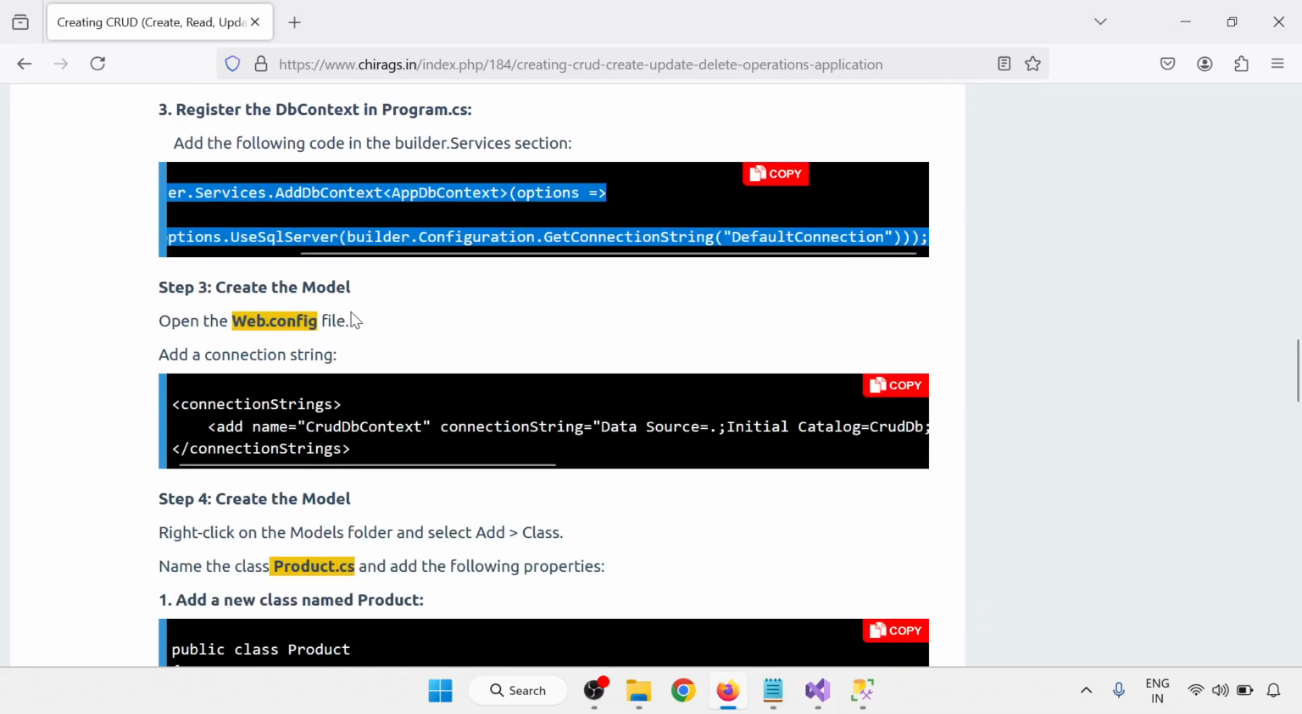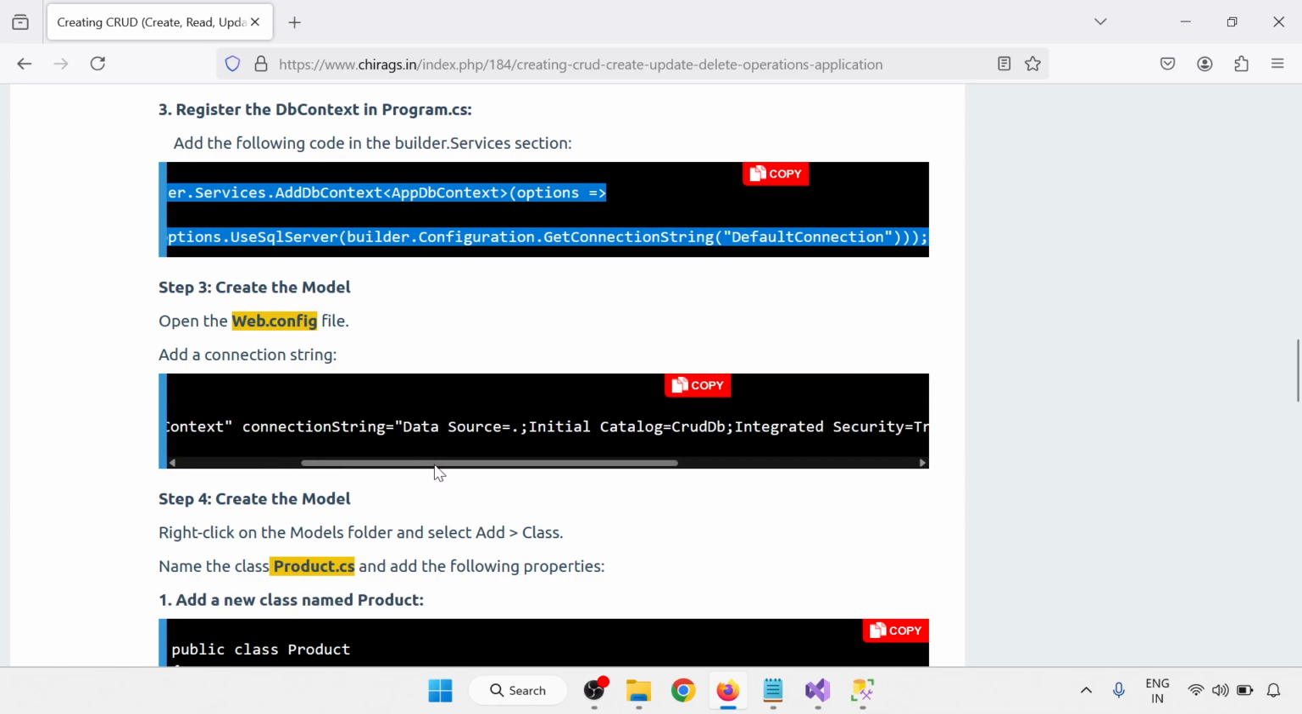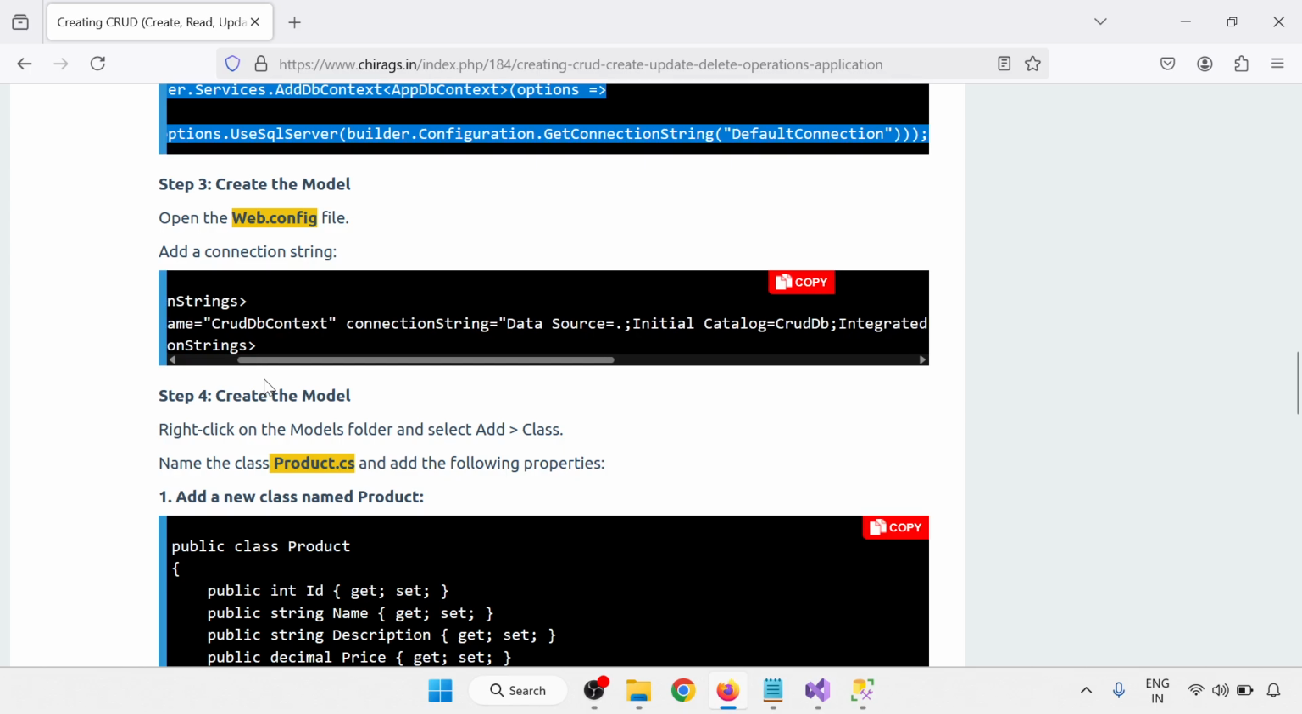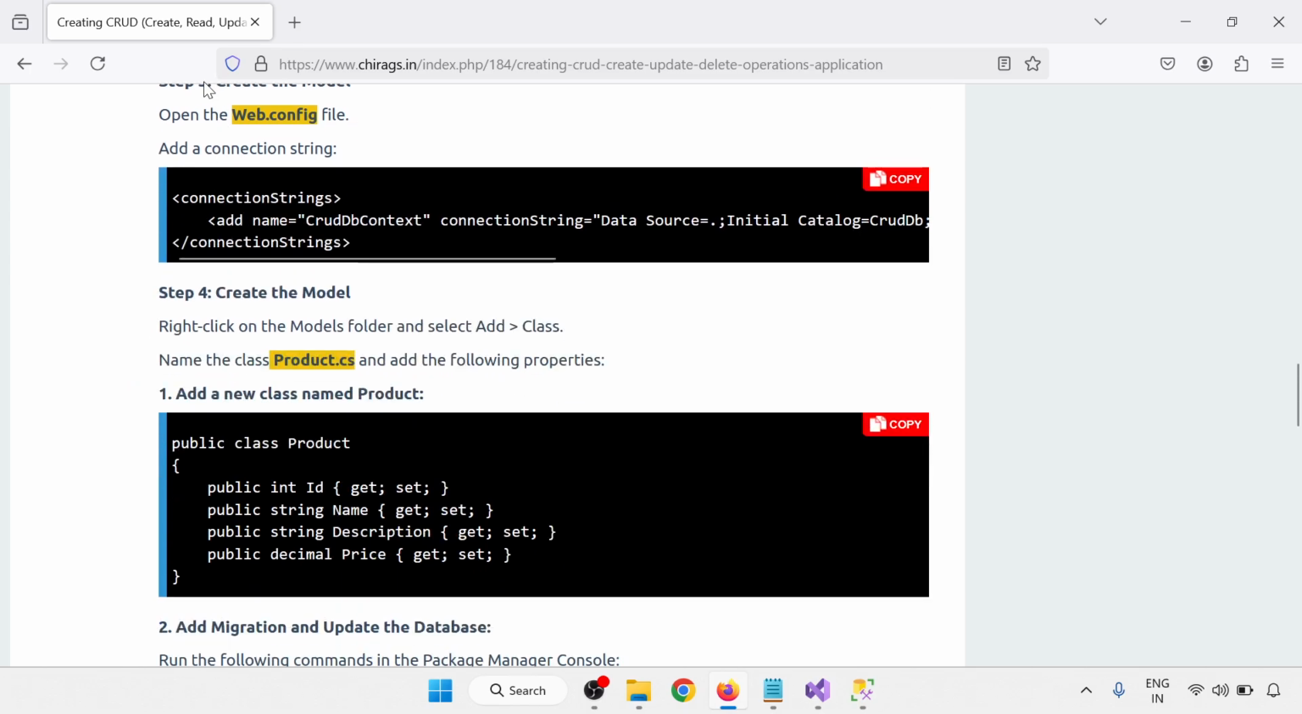Next, create the model. Open the web.config file and add the connection string. Again, I'm adding the connection string. Okay, by mistake I have written this one, Initial Catalog. I'll remove this one.